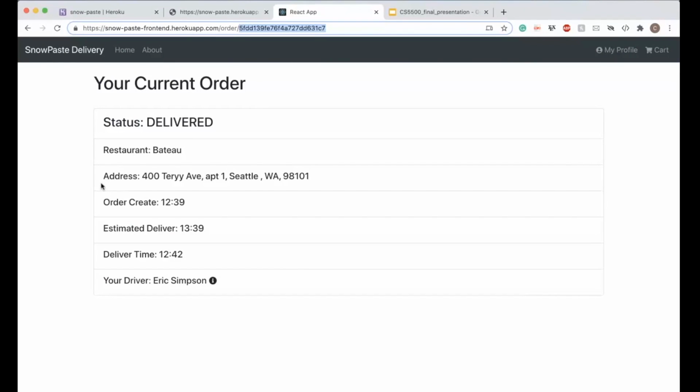And this page, we set it to refresh every 3 seconds, so you don't have to click any button and it will automatically update the status by itself. So this is basically for the whole ordering process. And in our website, we also have a profile page.